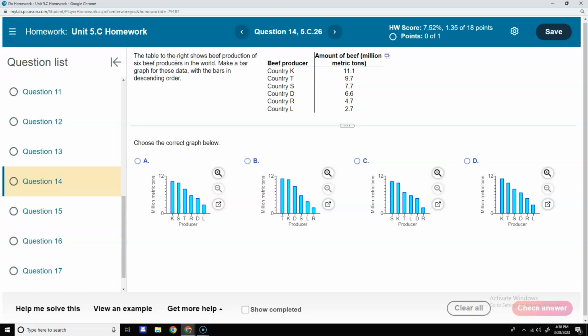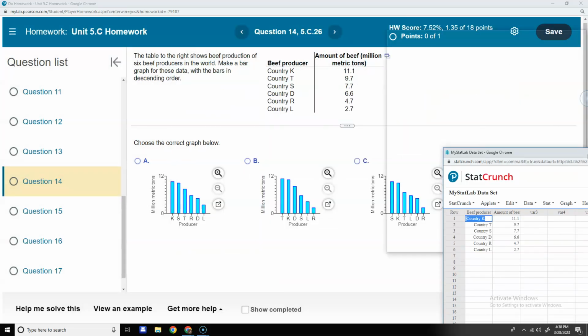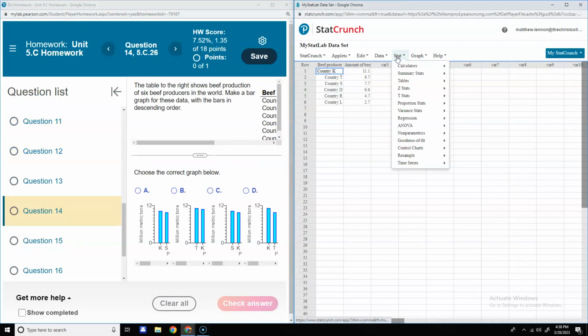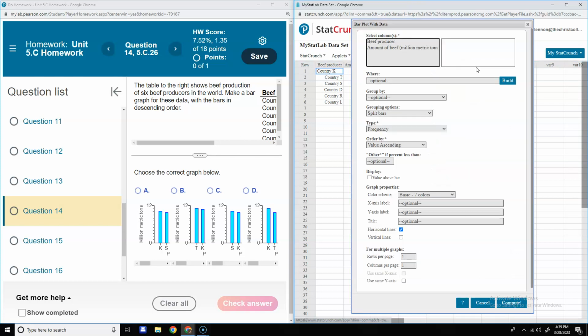Ones like these, let's see if we can reproduce this graph using StatCrunch. They want us to make a bar graph. I haven't tried using a bar graph on StatCrunch before, but it's probably not that difficult. So let's see, Stat, is there control charts? Graph, let's look at Graph, bar graph with data.